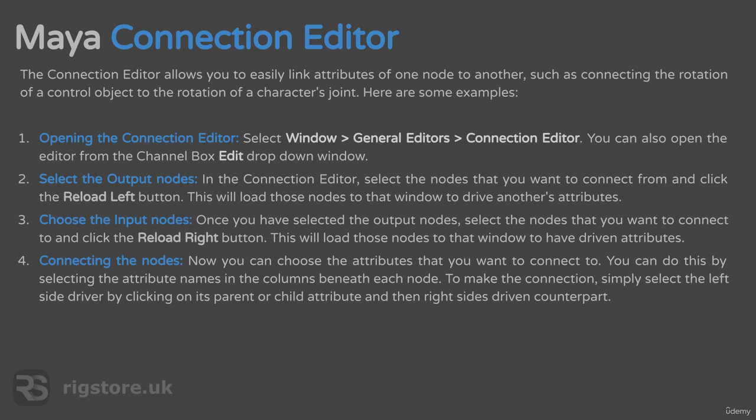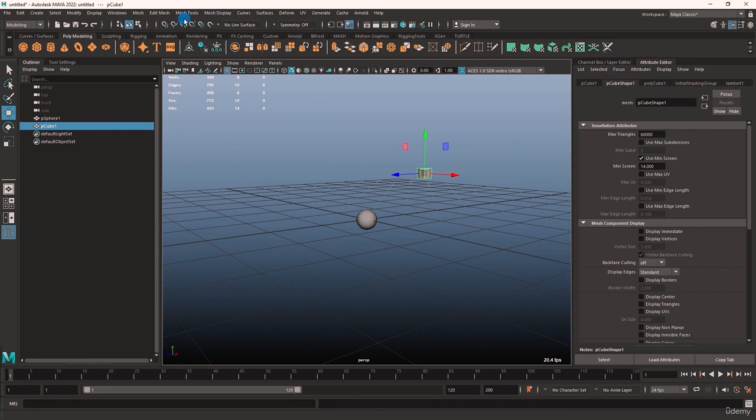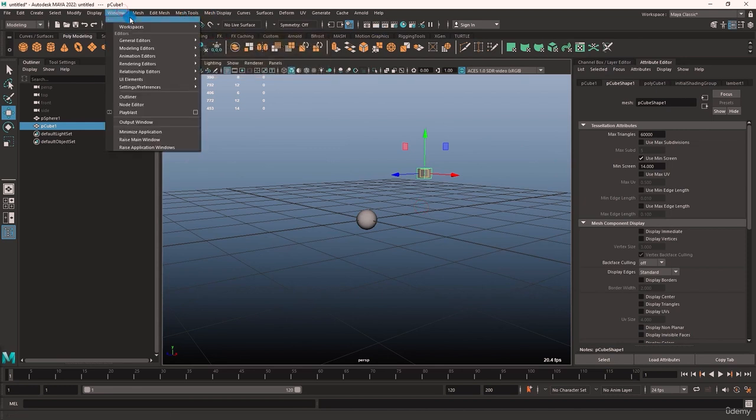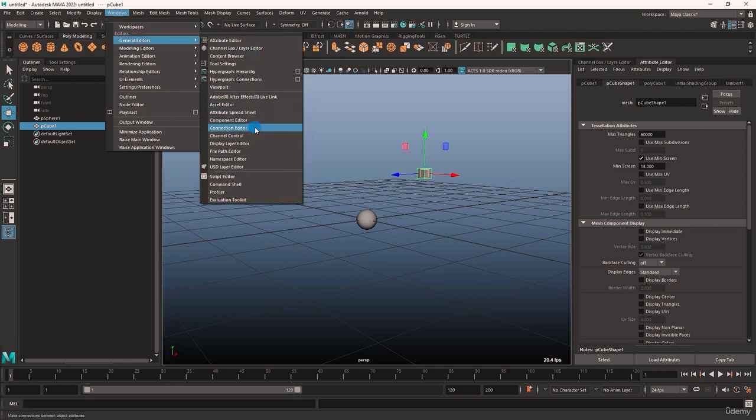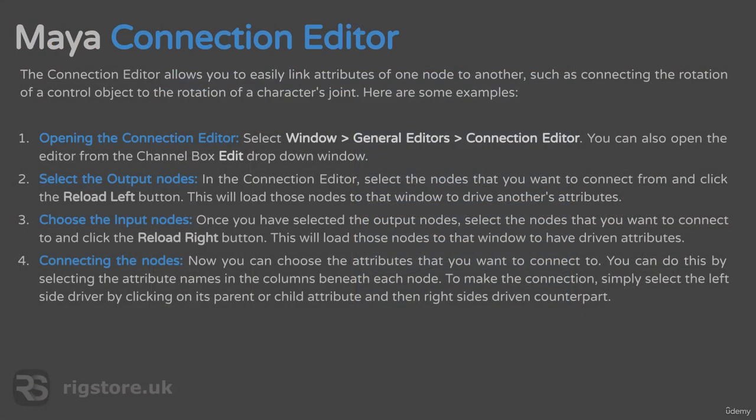The Maya Connection Editor. The Maya Connection Editor allows you to easily link attributes of one node to another, such as connecting the rotation of a control object to the rotation of a character's joint. Here are some examples. Opening the Connection Editor. Select Window, General Editors, Connection Editor. You can also open the editor from the Channelbox Edit drop-down window.